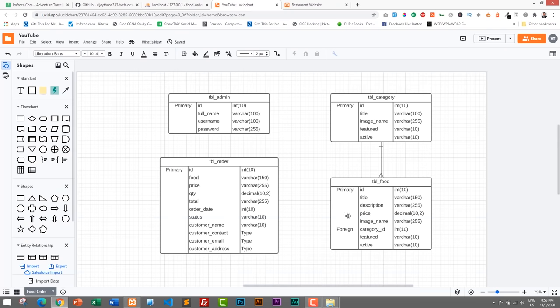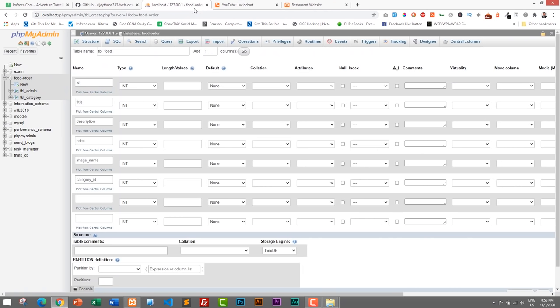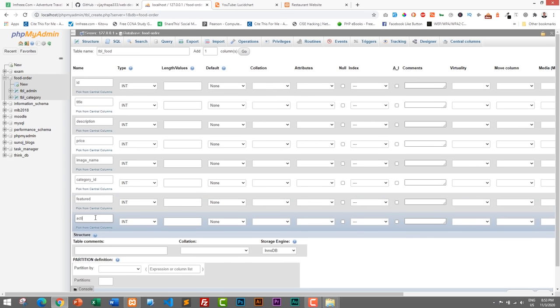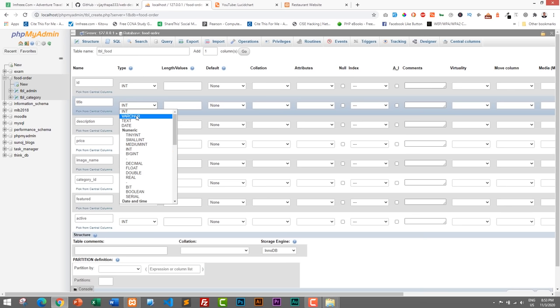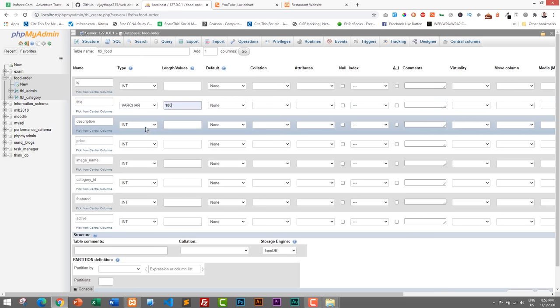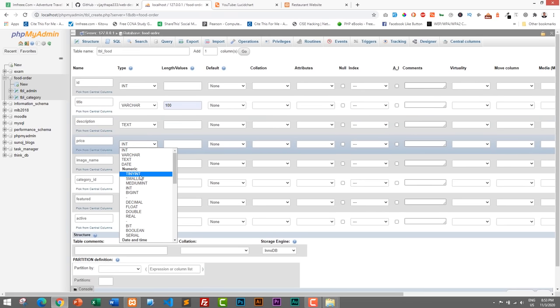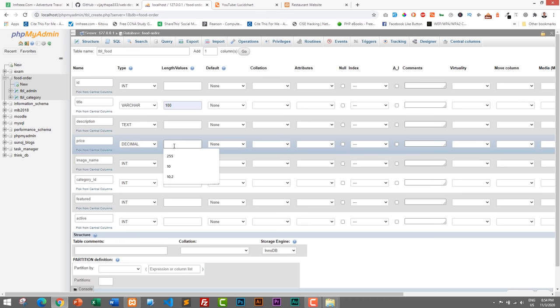And after category id, what do we have? We have featured and active. So let's add featured and then active. That's it. So title will be varchar, and its length will be, let's say, 100. Description will be text, and we do not need to specify length for text. Price will be decimal. Okay, let's select decimal, and we need to give the length and decimal point. So we will be selecting 2 decimal point, so that's why we need to add 10, 2. 10 is the length of the integer value, and then comma, and then 2. Okay, so this is 10, 2.